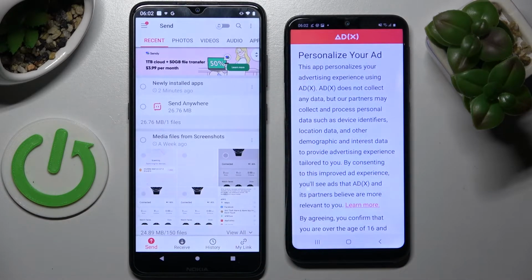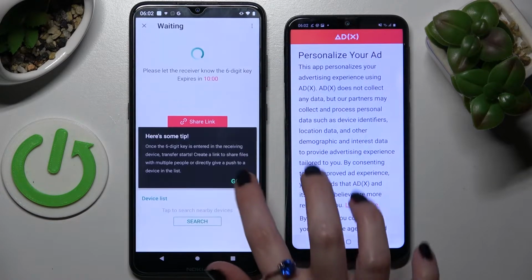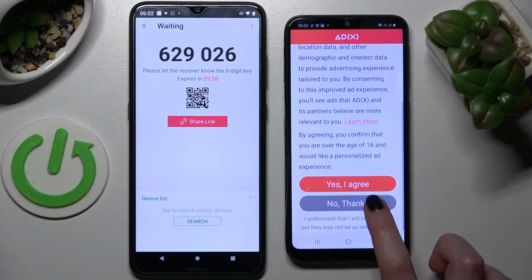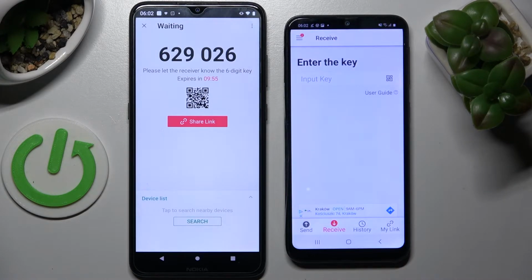It will take a long time though, so I will go with only one file. Choose Send and click on Got it. Over here on Samsung, choose No Thanks and close this window. Now we have two ways to connect.